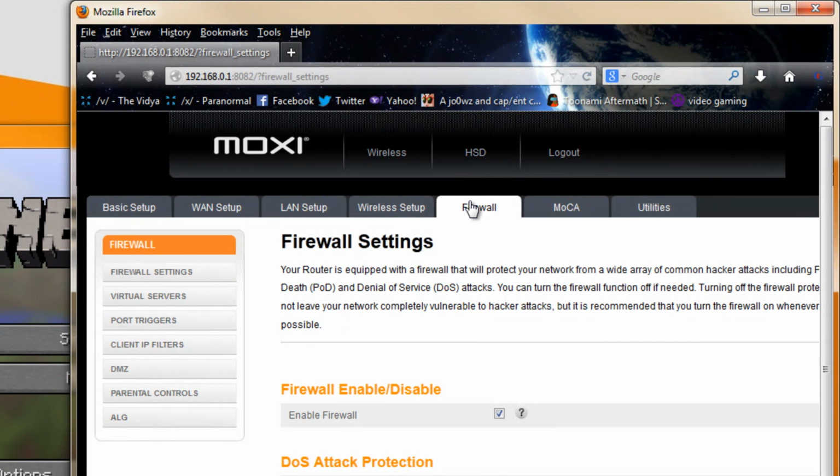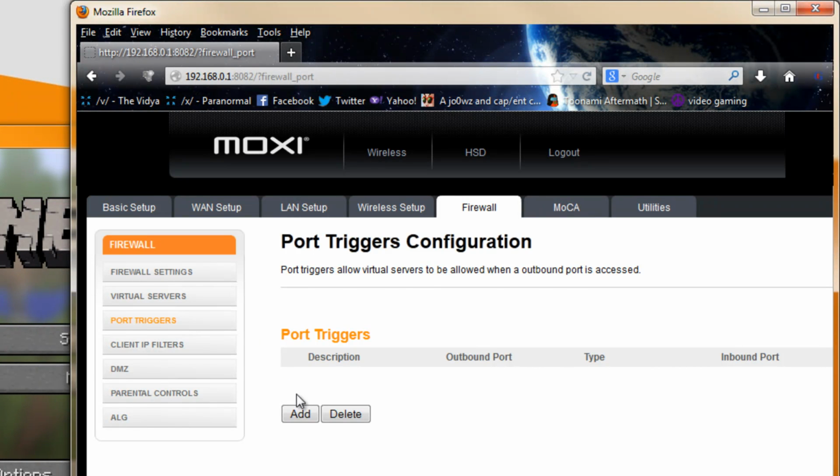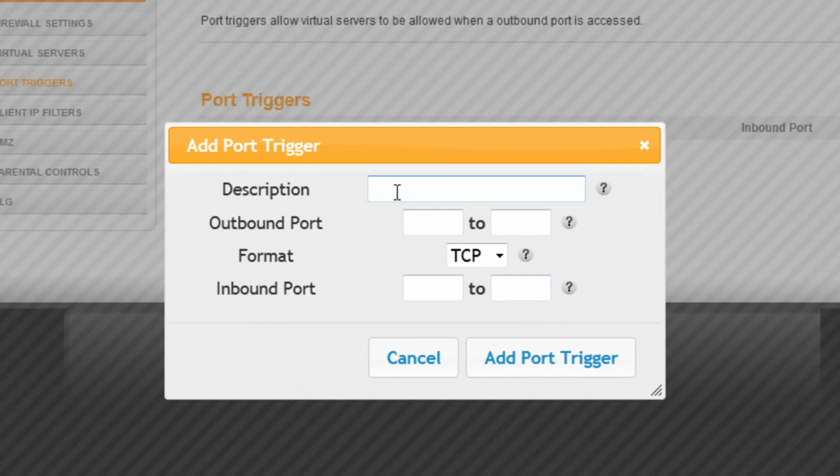So pretty much what you're going to want to look for is probably basic settings, or if there is a firewall option, go there. And if you see something like port forwarding or port triggers or anything like that, go there. What you're going to want to do is go to add and type in the description Minecraft, or whatever name you like.